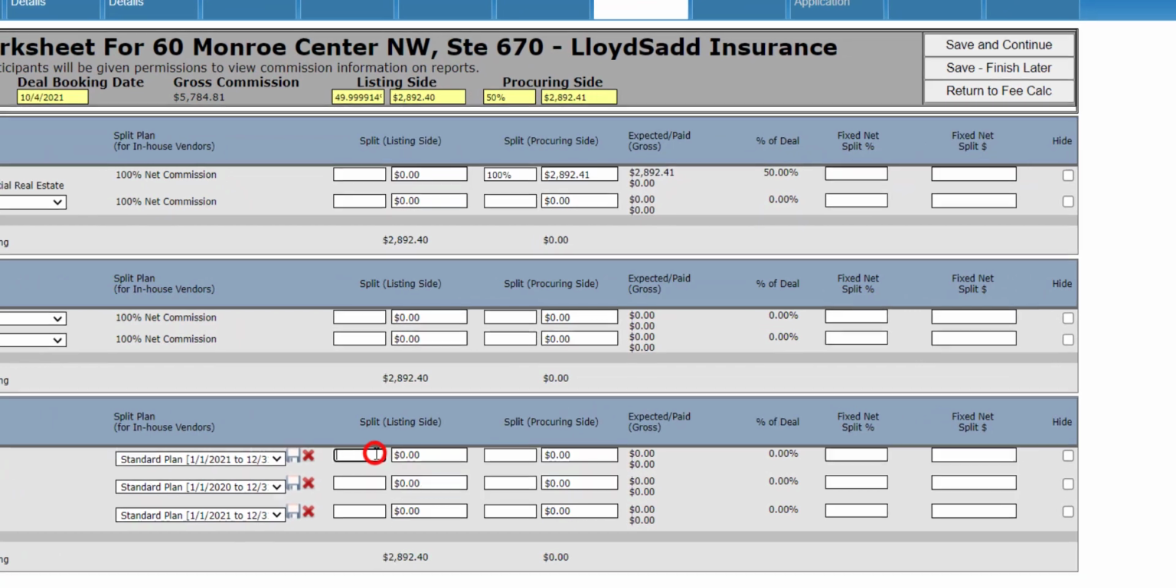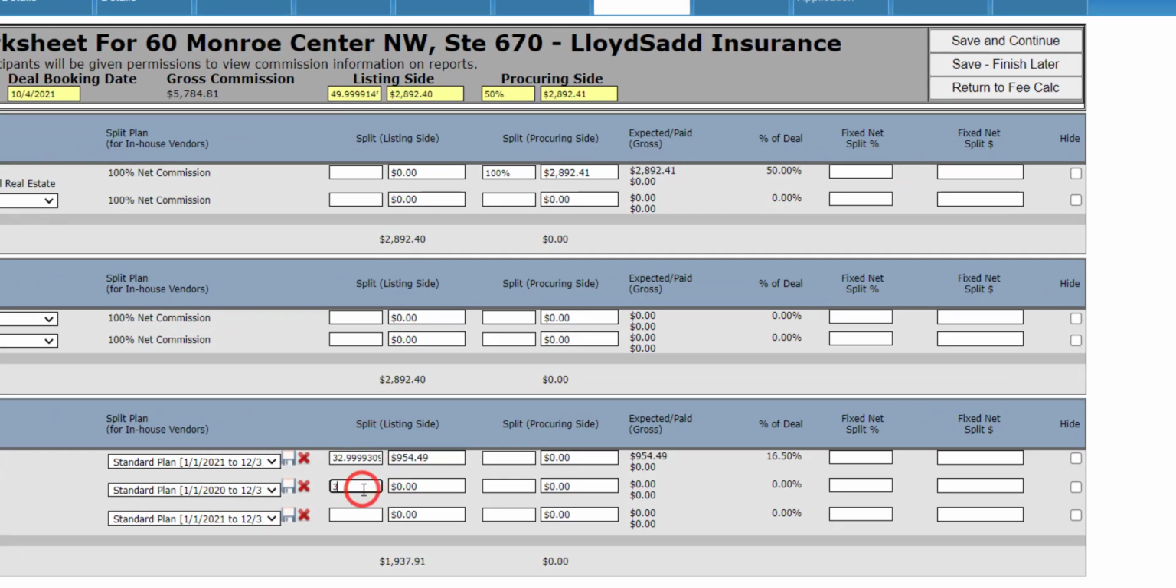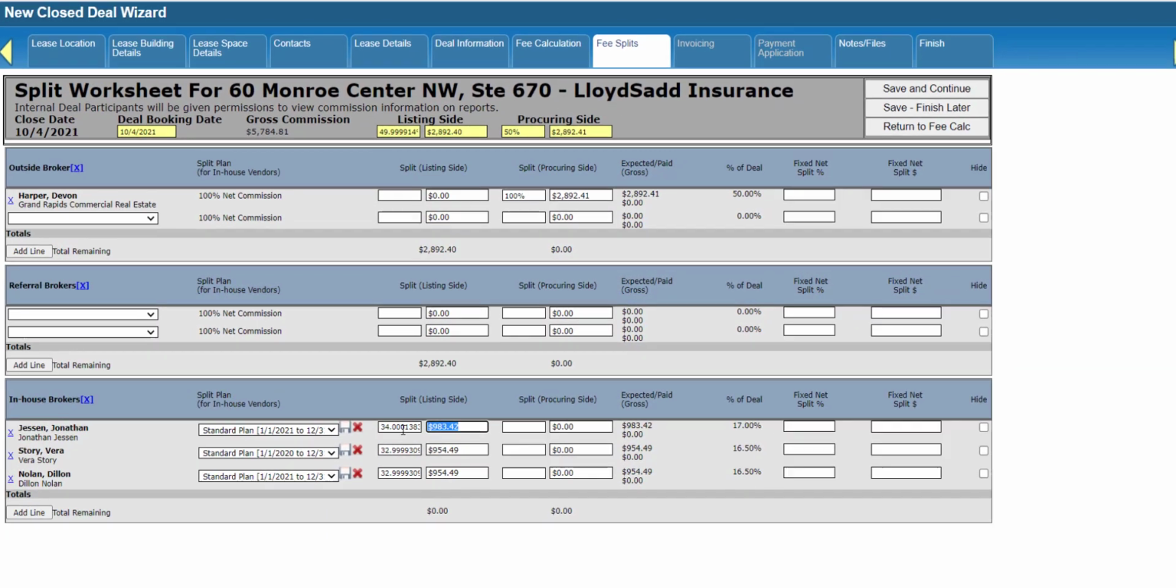Allocate each broker's share of the remaining amount for the listing side of the deal until the total remaining is 0. The system will make sure you don't over or under allocate the total fee amount. If you see a remaining balance at the bottom, or if you need to make a correction to the calculated amounts, you can change the allocations as needed.